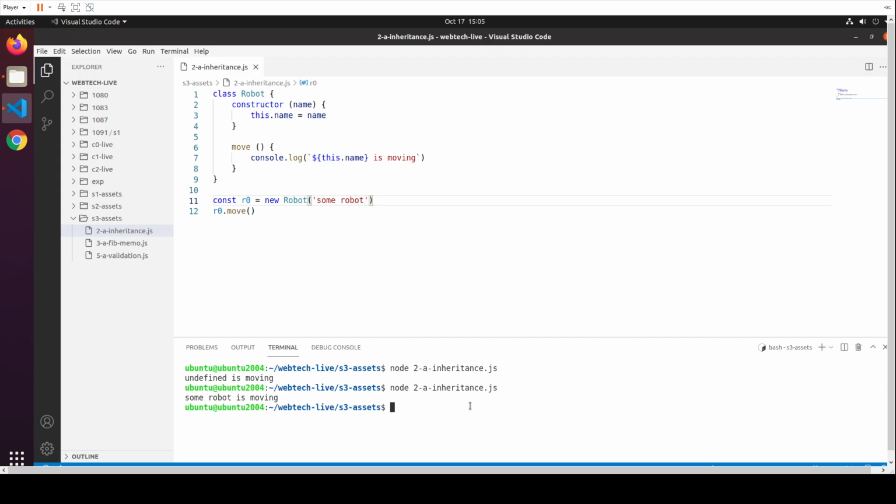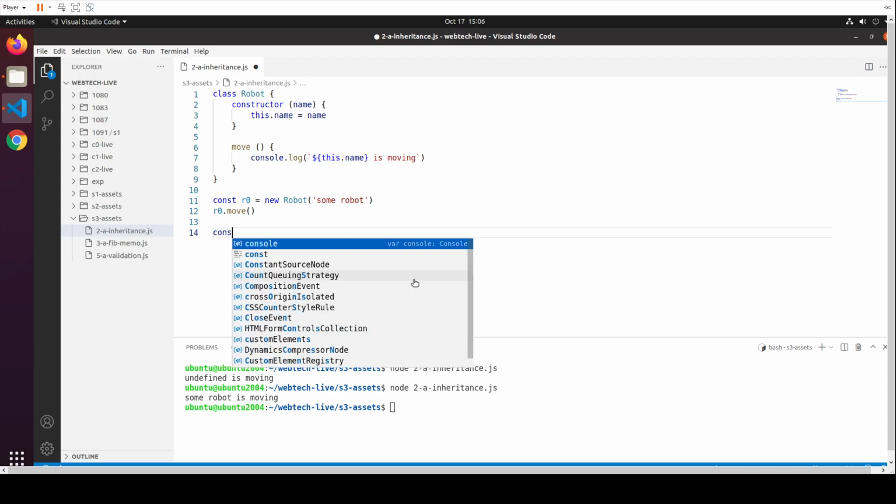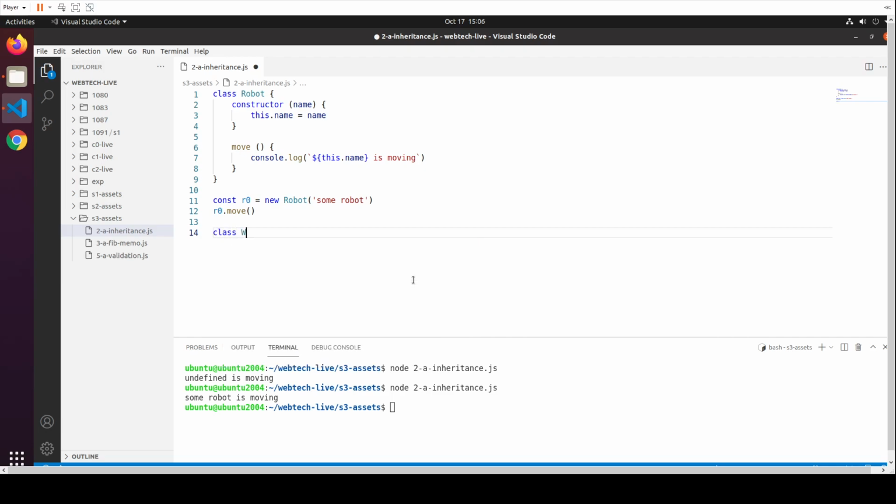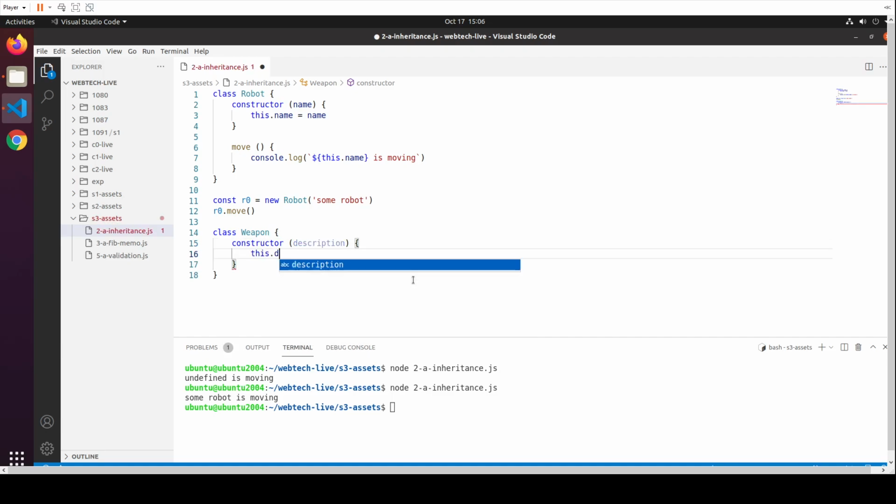Now, our derived type is going to be a combat robot, and the difference is going to be that a combat robot can have some weapons. So first of all, we're going to need the weapon type, so we can use composition to use the weapons in our combat robots. So class Weapon. Our weapon is also going to have a constructor of a description, which is just going to set this.description equal description.